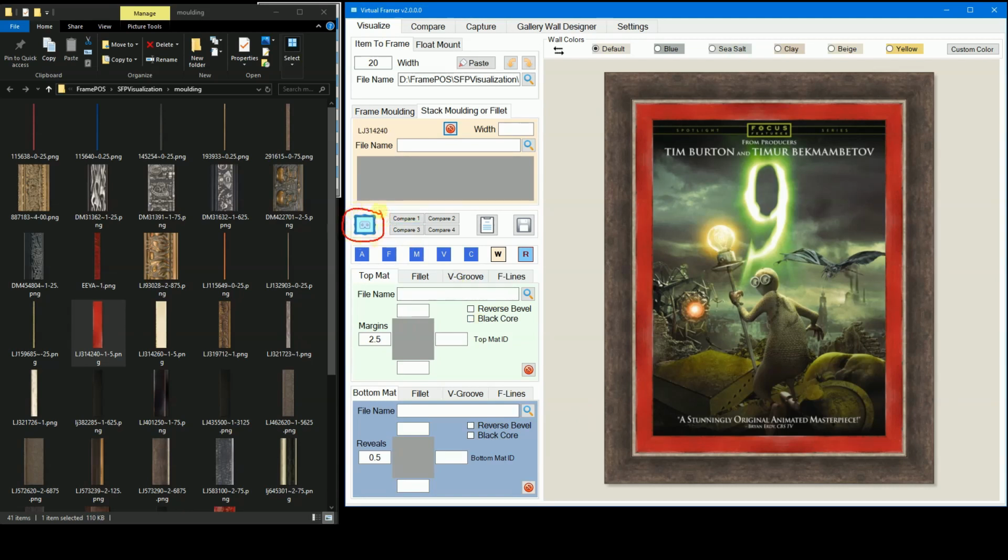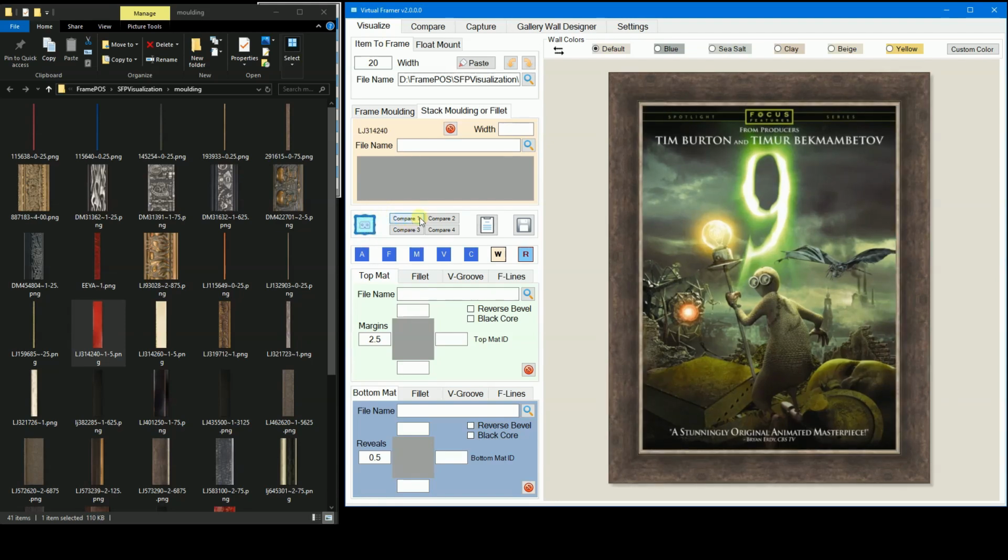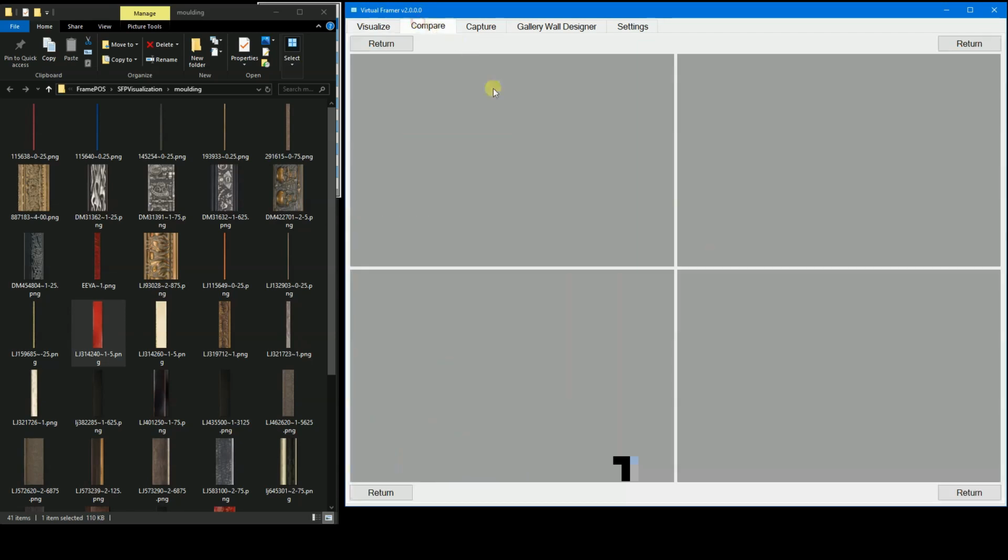This is the Build Frame button. This button, when clicked, will put the frame together using the frame components you selected. These are the 4 Compare buttons. It allows you to add your frame designs to the Compare tab. The buttons are arranged to correspond to the 4 wall panels in the Compare tab.